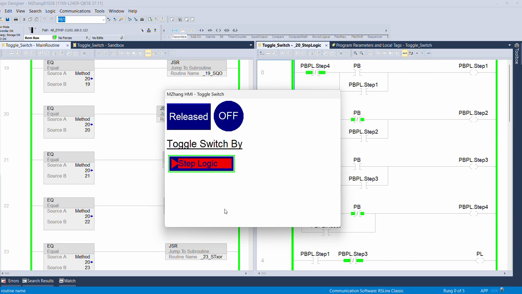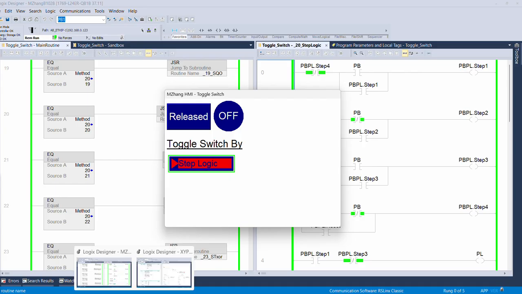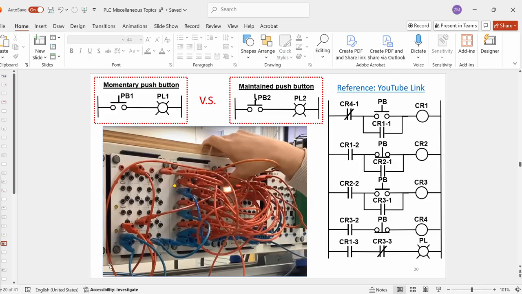If you take some time to really understand step logic, you can design most of the solutions to problems in PLC programming. All right, so now I'm showing you a picture without a PLC. You can call this hardwired step logic. There's no PLC, there's no memory, there's no instruction.